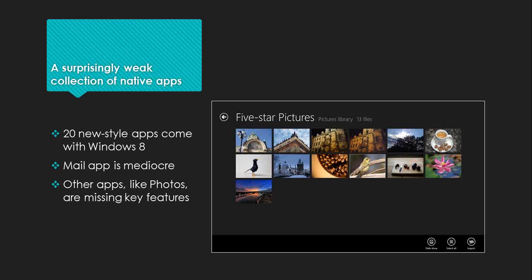I mentioned earlier that one of the big changes in Windows 8 is the new app model. Now, to introduce these apps to new customers, new owners of Windows 8 PCs, Microsoft included a selection of 20 Windows 8 apps that come with the operating system. Some of them are absolutely wonderful, in my opinion.